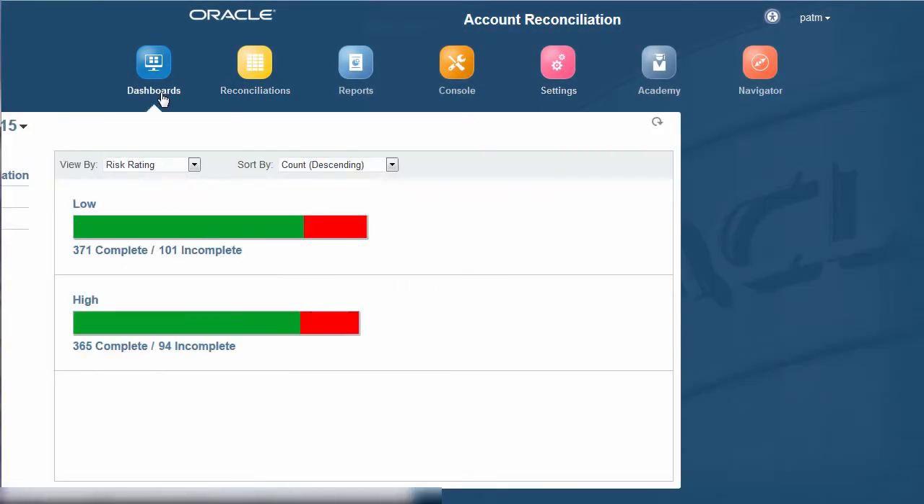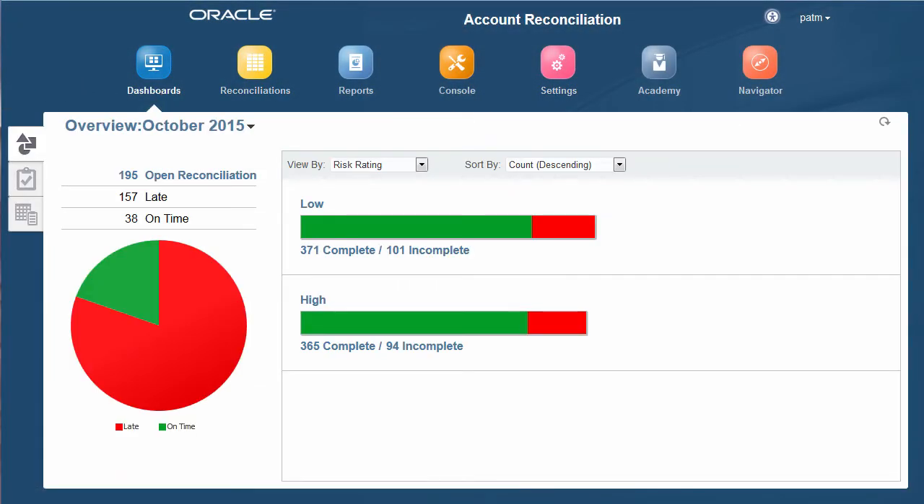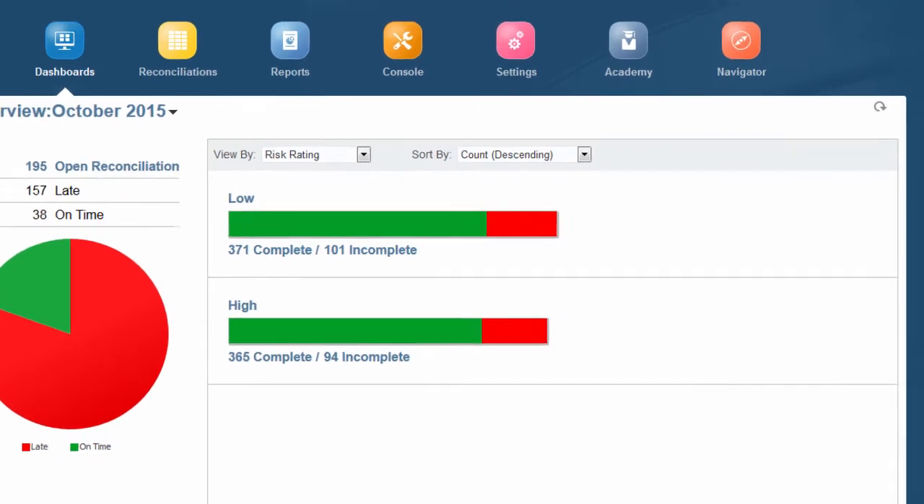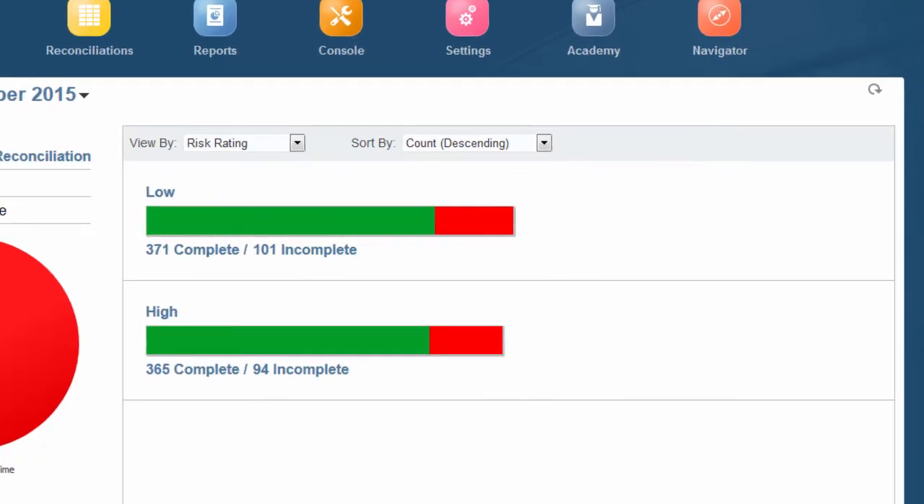Use the Overview dashboard to track the count of open and late reconciliations. You can also view complete and incomplete metrics by risk rating, account type, organizational unit, format, or reconciliation process.